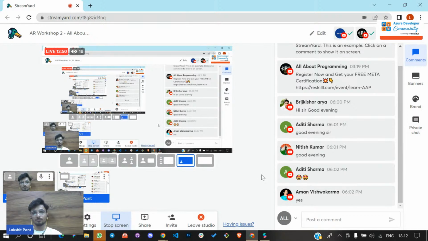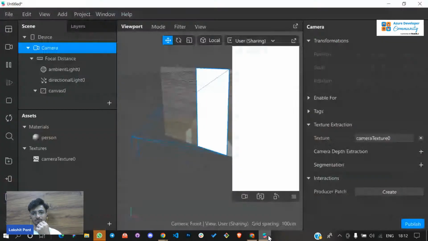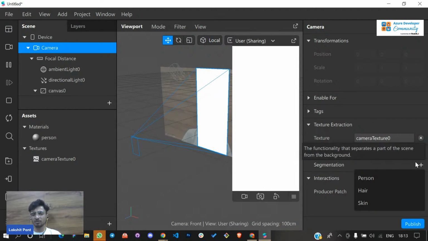So yeah. Now, what I was telling you about the camera structure. The next thing that you have to do is go to the segmentation and click on this plus icon. Now you will see multiple options over here: person, hair, skin. Now what are these things? Why are these here? What does segmentation mean? First of all, let's understand this.